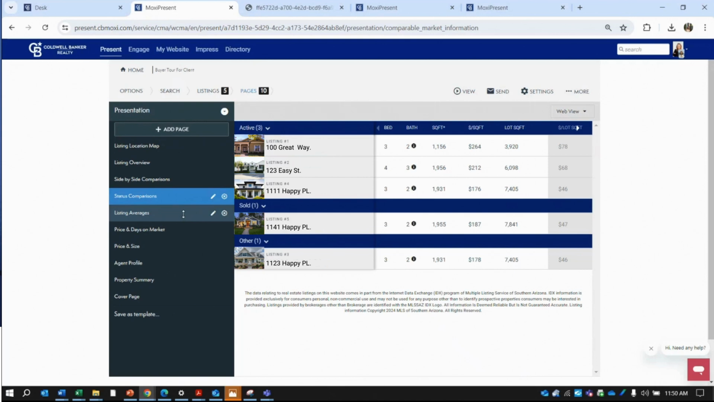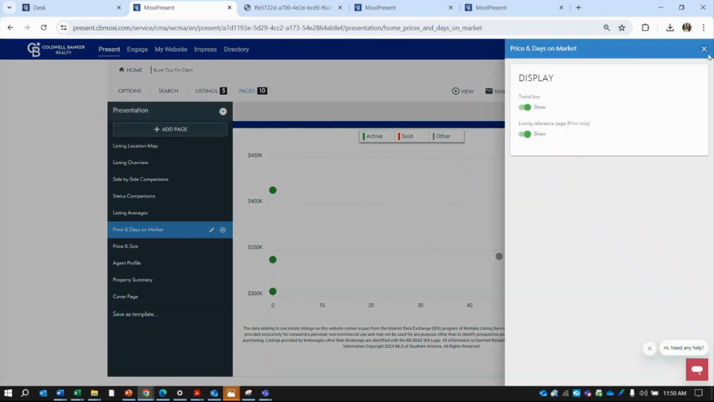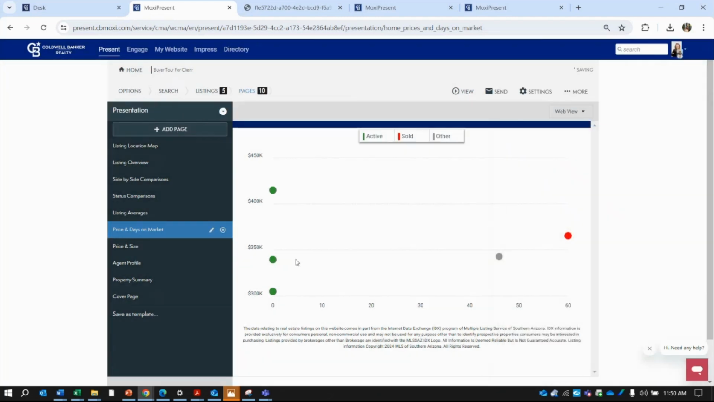Price and days on market, you can customize what is displayed, again, using that pencil icon. For price and size, you can customize, again, what is displayed. And for the pricing analysis as well, you're just going to want to click on the pencil icon.